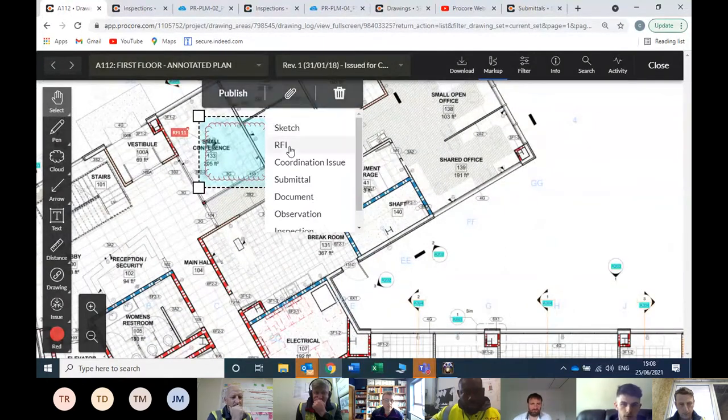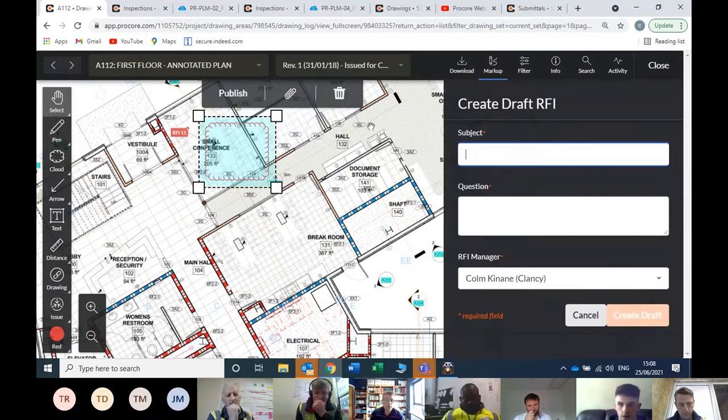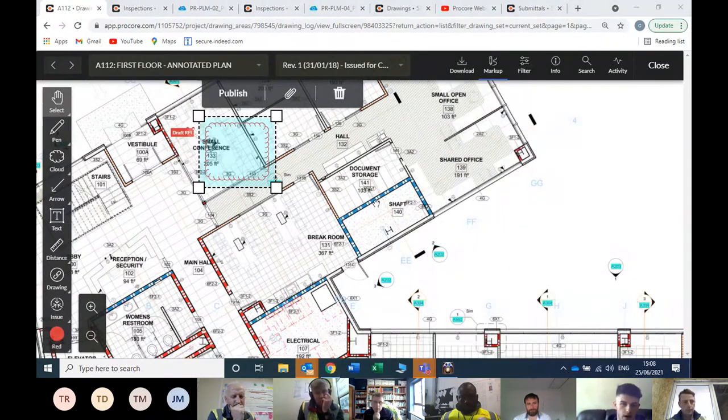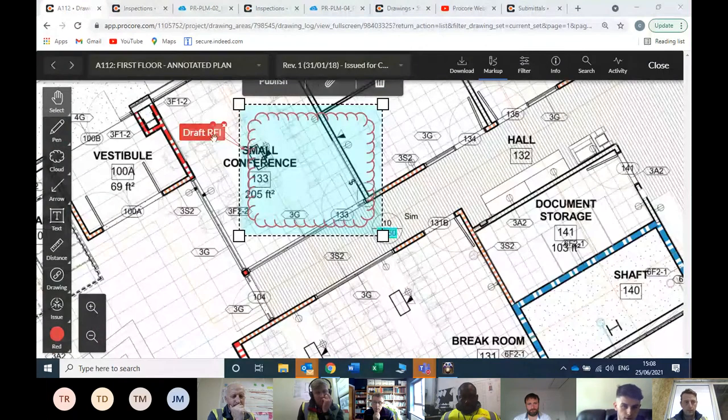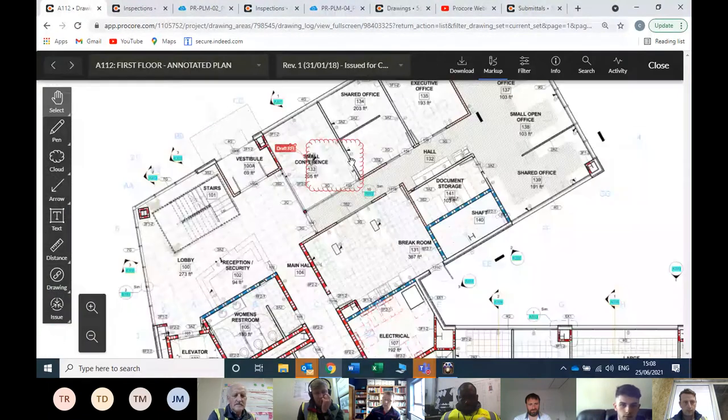Similarly, if you want to link one here again, you can create a new one from here. So if I create a new RFI, it creates a draft one here. So you just type in your subject, your question. You can just type in what you want and just do a test here. The RFI manager again is your name yourself. So create draft. That'll just create a draft RFI out in the RFI tool, and you can go back in and create it as open then. You'll see here again, it's after creating the little link here beside my markup. So that's how you can link an RFI to a drawing as well.